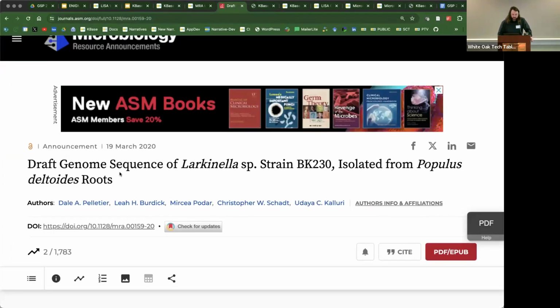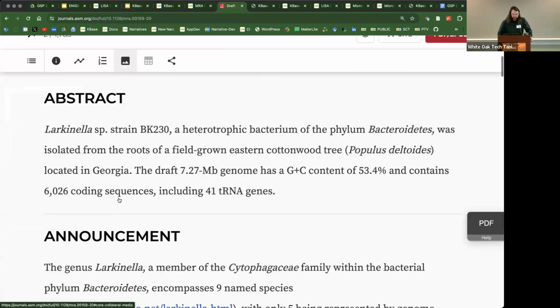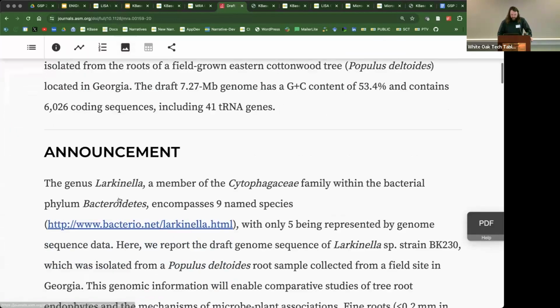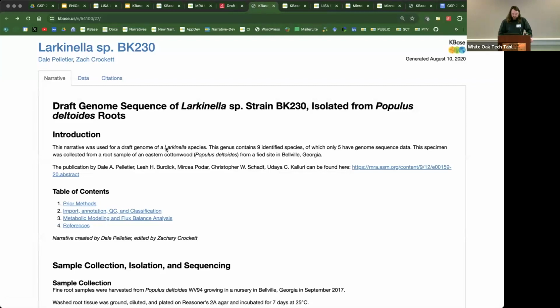This is from some of my colleagues at Oak Ridge, where they have sequenced an organism on the roots of Populus deltoides. If I go down here in their publication, you can see that they've shared a link to their narrative. If I click that, it will show me the static narrative that they've created. And again, this URL is accessible by anybody, regardless of whether they have a KBase account or not.